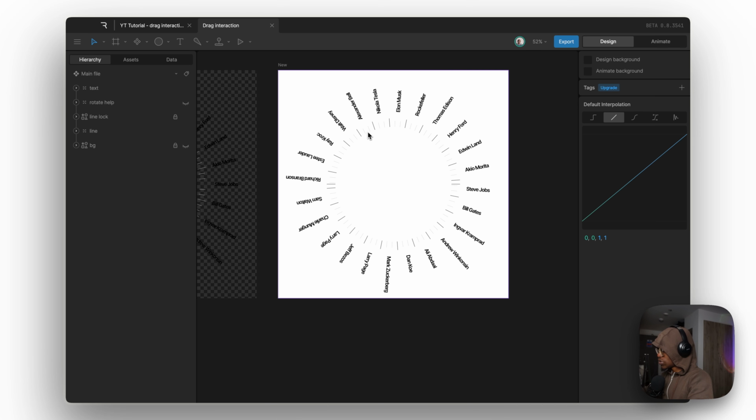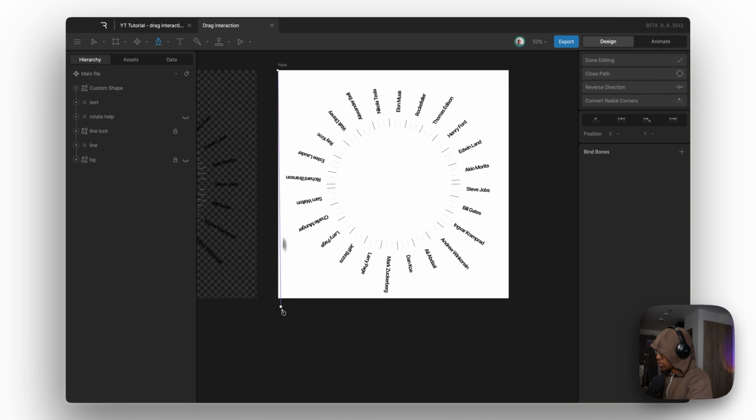Then the next thing you can do is just to create a pen.